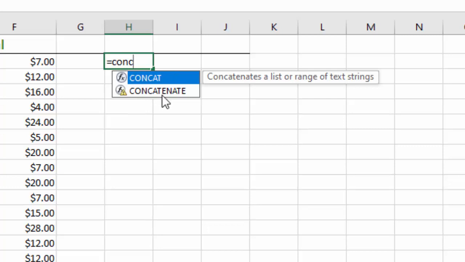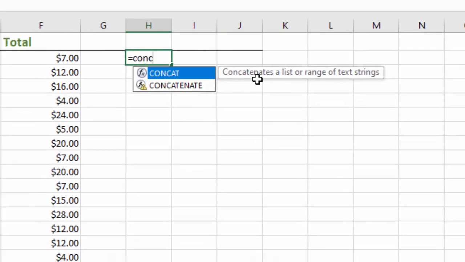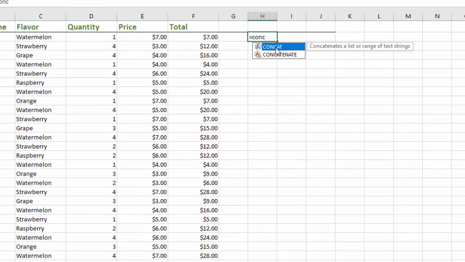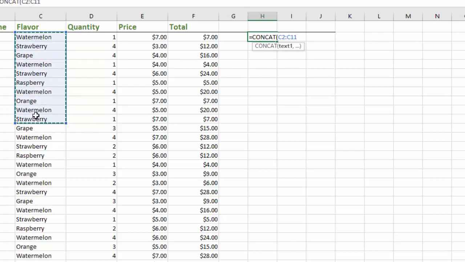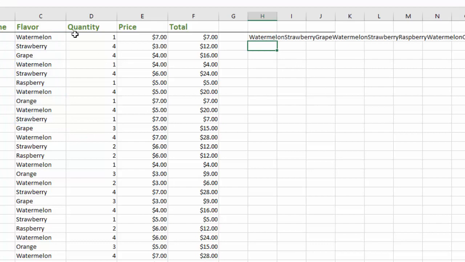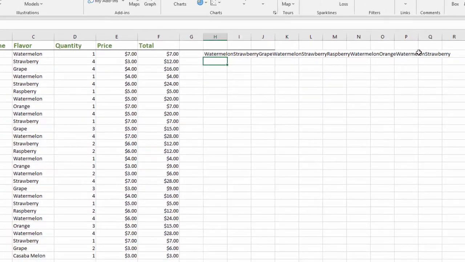And it can do everything concatenate can do, but it can also concatenate a list or range. And I'll just show you how this works real quick. Let's hit tab. And we can actually take this whole list here, and then you just hit enter. And it just takes all those words and smashes them together into one big long list.